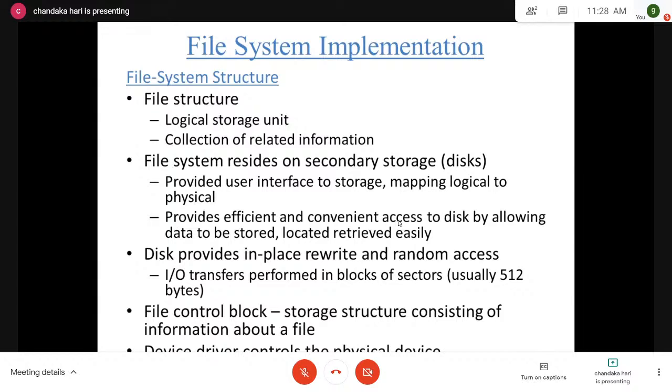The storage structure consisting of information about a particular file is going to be called the file control block. Already you know that the file control block contains information related to that particular file.